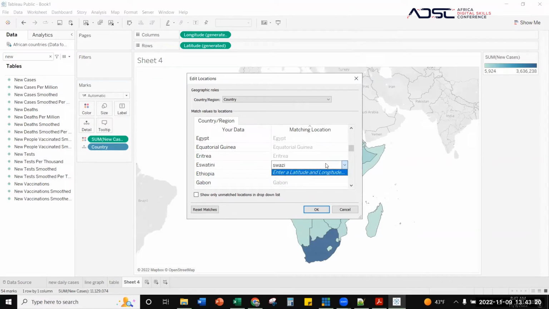Swaziland. So you see, there's no Swaziland. I'm typing the name and it's showing me different names. It's giving me all the X's and things like that, but Swaziland is not there. So it's Eswatini. That is the right name here. So you can always come here if the name is not right.